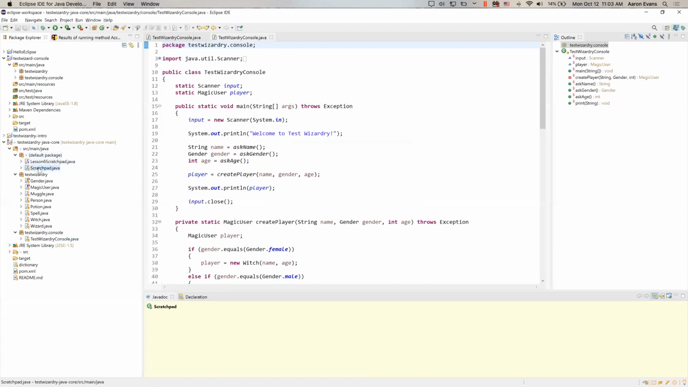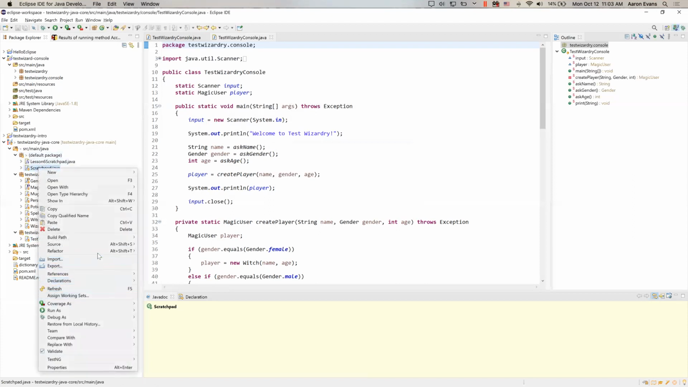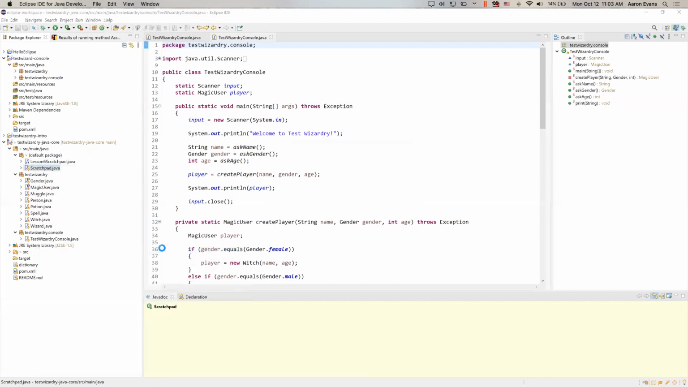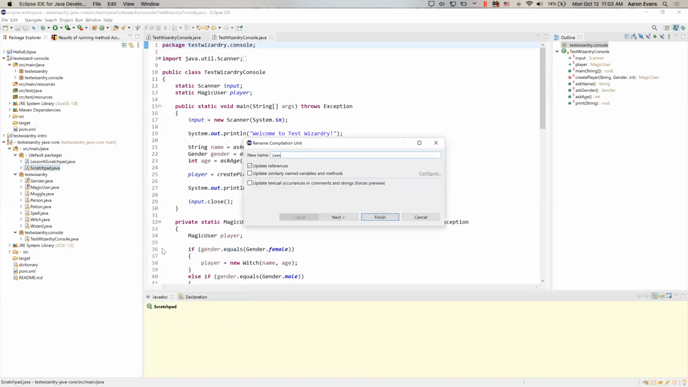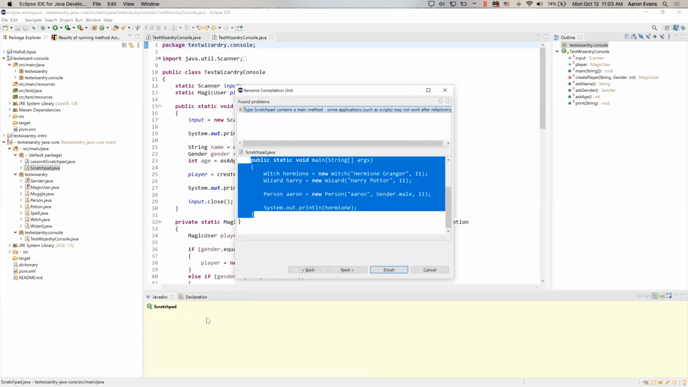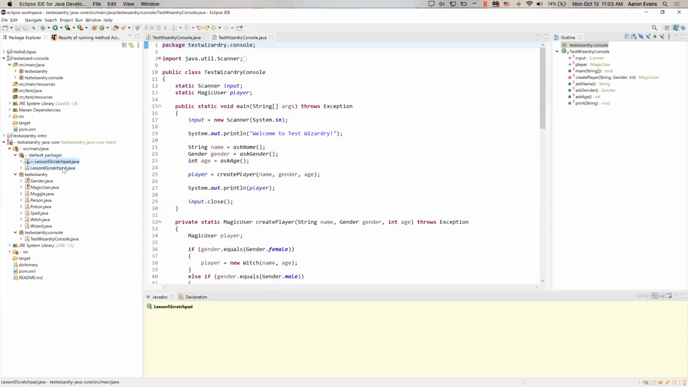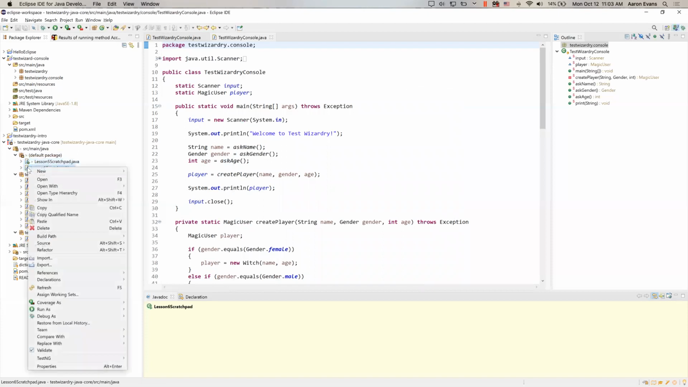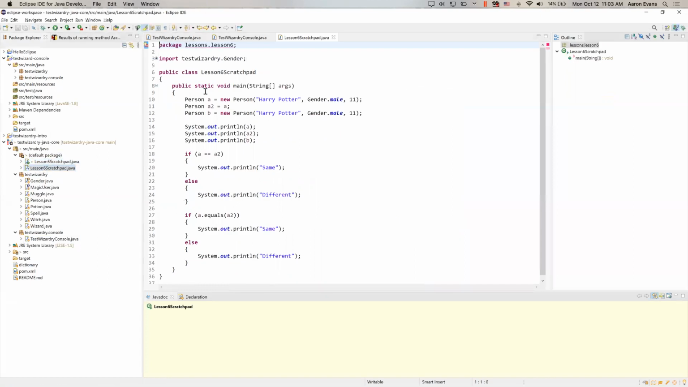And what I'm going to do is rename this one to lesson 5 Scratchpad. Scratchpad is just this crazy word I use to specify. And you can see this one is added to it. What I want to do now is add this lesson 6 Scratchpad, this file that compares the genders or compares the persons.